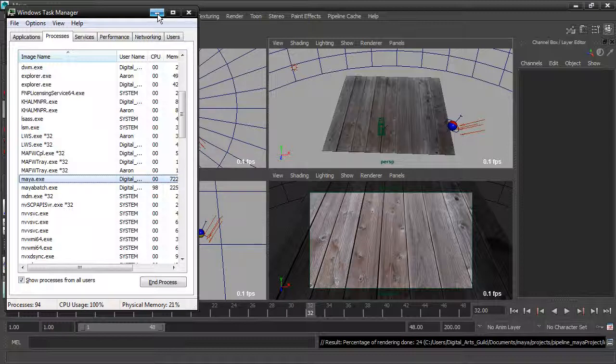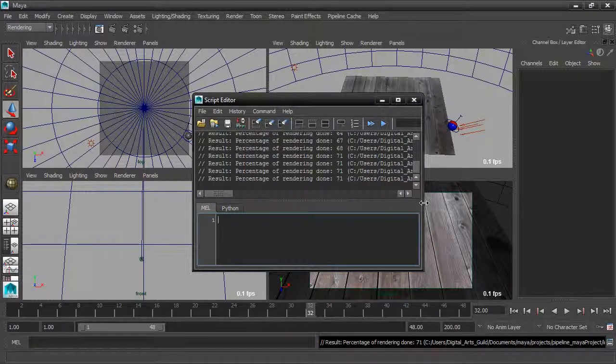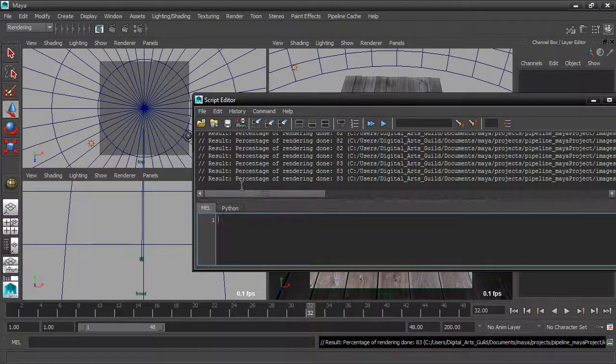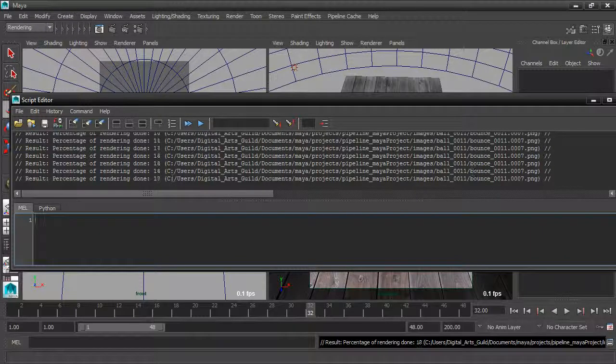So behind the scenes, there's another program that's actually doing the job. We can kind of monitor what's happening by opening up the script editor, and that's this button on the extreme lower right-hand corner of the Maya interface. The script editor gives us a little bit more information about what's happening. It's telling us what frame we're on, what percentage is done. So you probably want to leave that open.